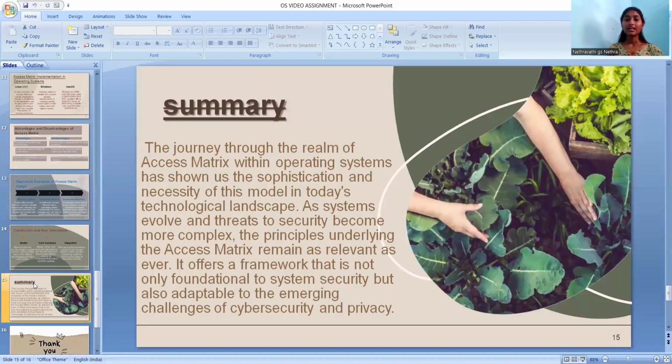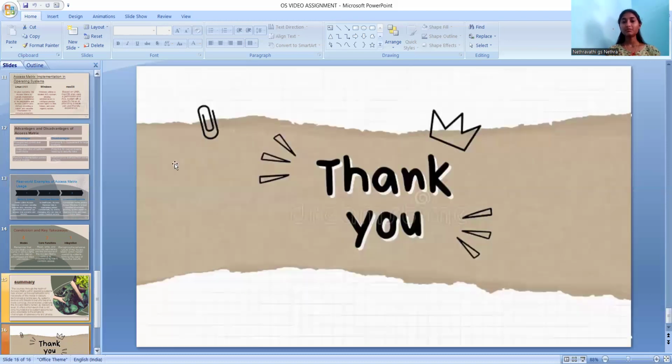Finally, I come to the summary. The journey through the realm of the access matrix within the OS has shown us the sophistication and necessity of this model in today's technological landscape. As systems evolve and the threats to security become more complex, the principles underlying the access matrix remain as relevant as ever. It offers a framework that is not only fundamental to system security, but also adaptable to emerging challenges of cybersecurity and privacy. And this is about my topic.